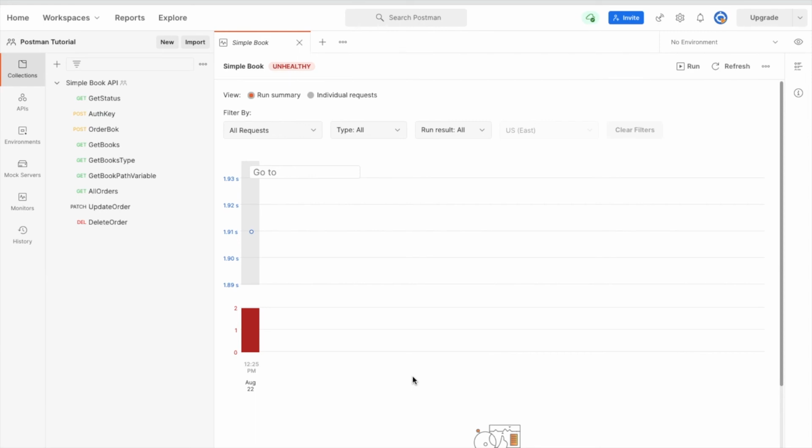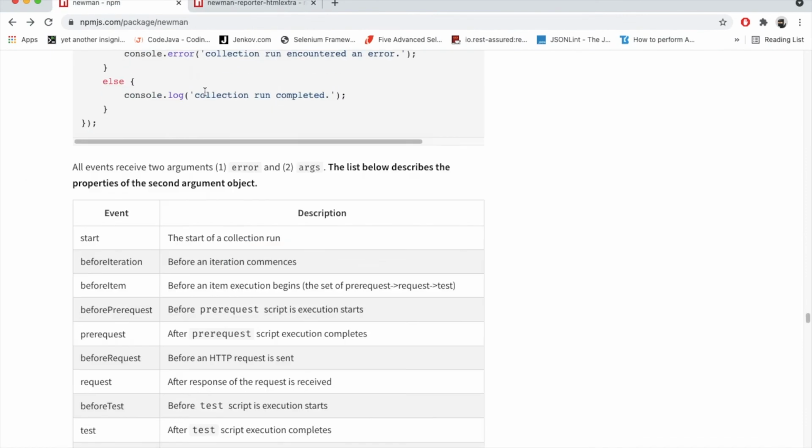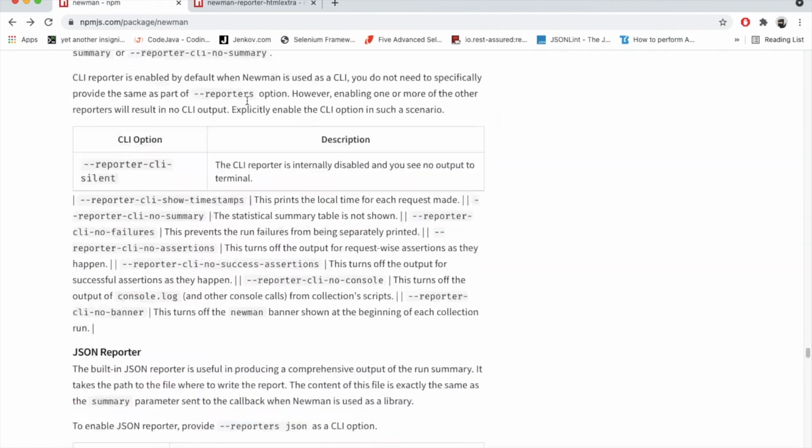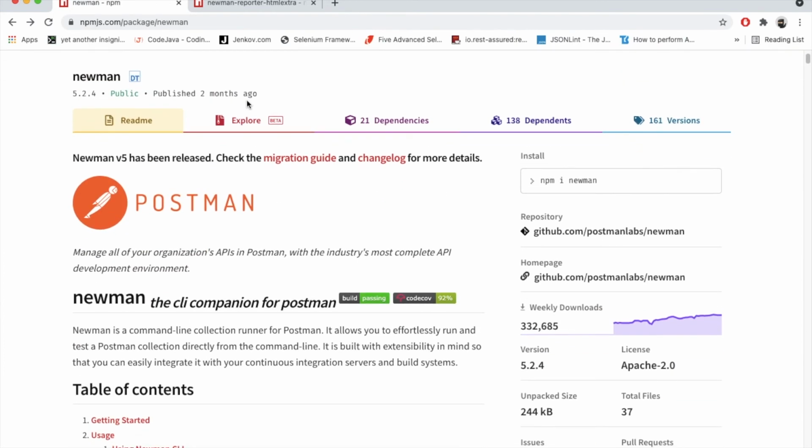So first, understand what Newman is. Newman is a CLI tool. Basically, Newman is a command line tool which can be used for execution of our collection runners, like we have done through the collection runner, running all the requests available in the specific collection. The same thing we can do with the Newman CLI. And also, if you have experience in the CLI, you can integrate with Jenkins or any CI tools. Now let's see how to work on it.